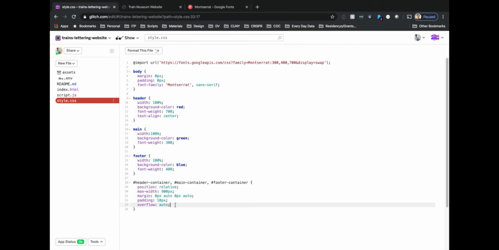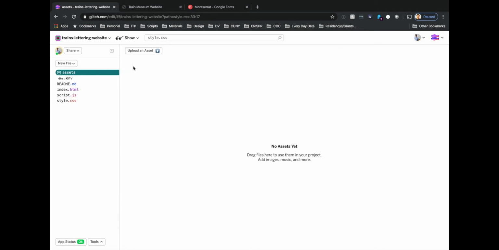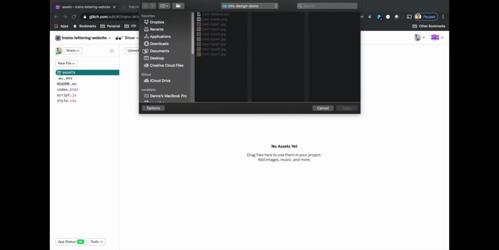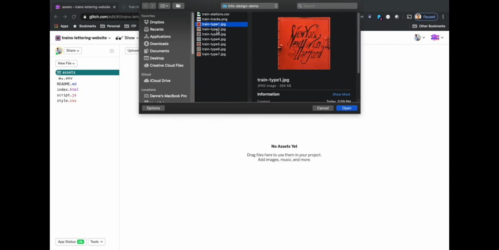Okay, so why don't we play around with some images next? So let's go to our assets, and I'm going to upload some images. These images can be found on our class website if you want to download these and play around with these exact images that I'm using. But these are some pictures that I took while at this train museum of the different letter forms and typography on the trains that have obviously been weathered over time. So I'm going to upload these images.